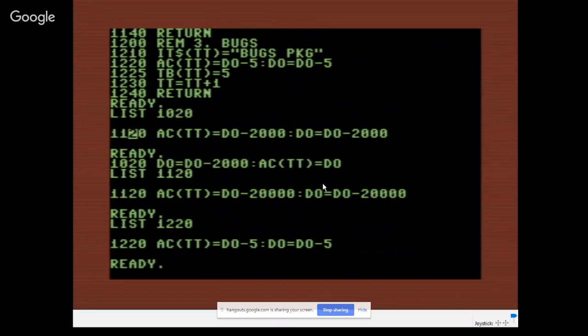So let's see, 1120. Oh, wait, I'm sorry, 1120 would be this one. 1120 is going to be the 20,000. And then 1220 is going to be our 5. Should be good.